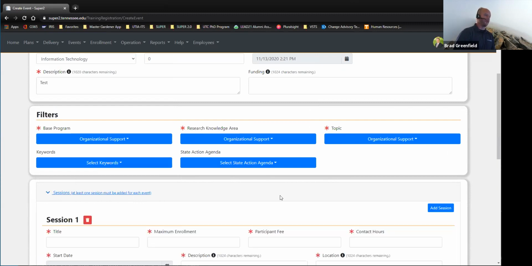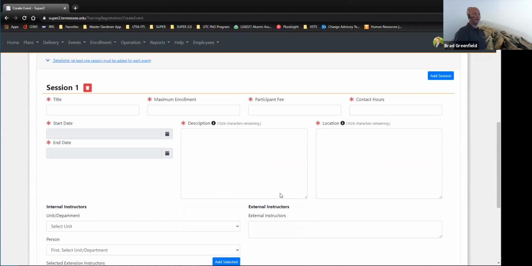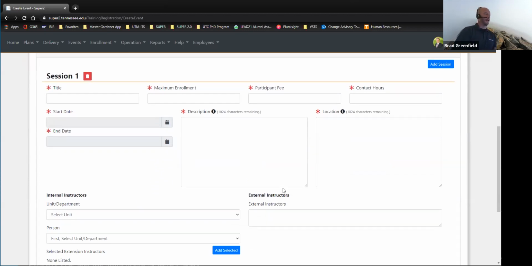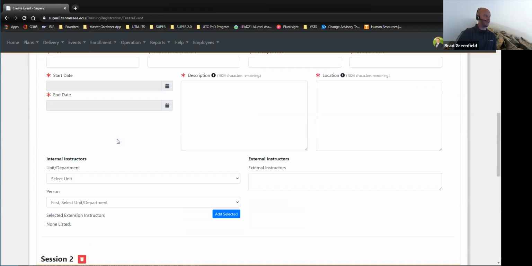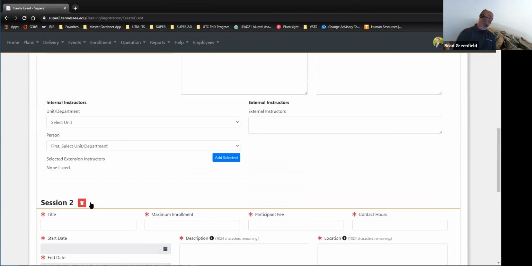All right, so we'll enter our first session. The first kind of gotcha, if you will, here. Notice the trash can beside session 1. I can't really delete that because I have to have at least one session here. So I'm not going to delete that. But if I add a second session, that trash can leaves session 1 and moves to session 2.